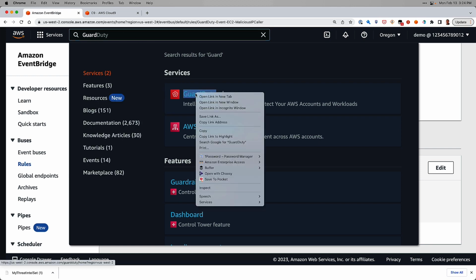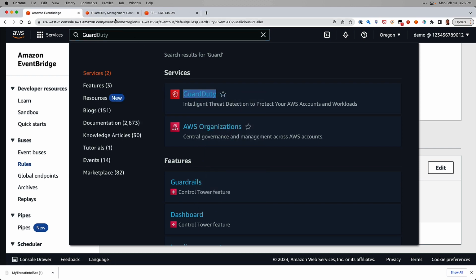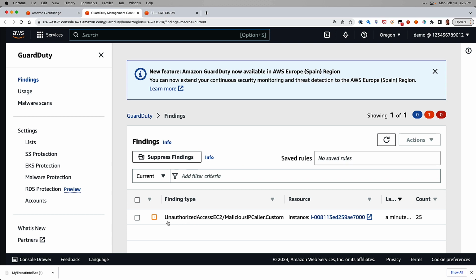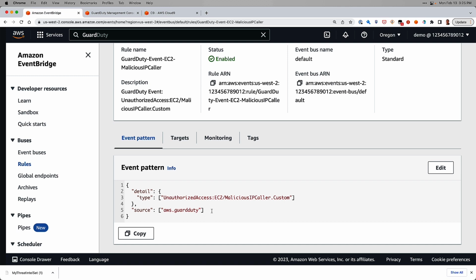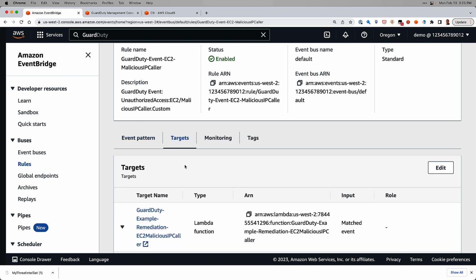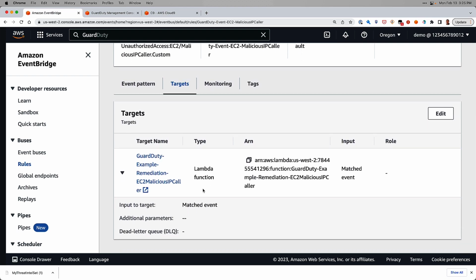Let's go back to GuardDuty and just confirm that. We'll open this in another tab. And so here it is, unauthorized access, EC2 malicious IP caller.custom. That's exactly what we're looking for here in EventBridge in our event pattern. We can see that right here. Okay, so now the target. What happens when we see that? Well, remember we created that Lambda function. Here it is. And of course, this will fire off when we have a matched event.